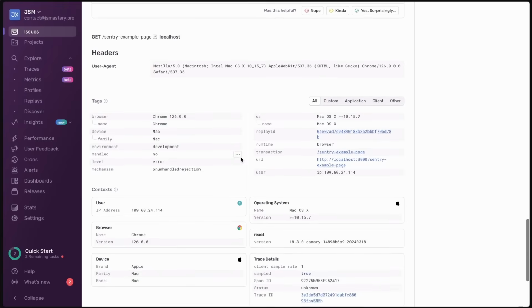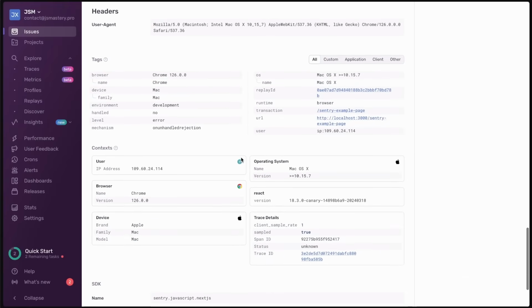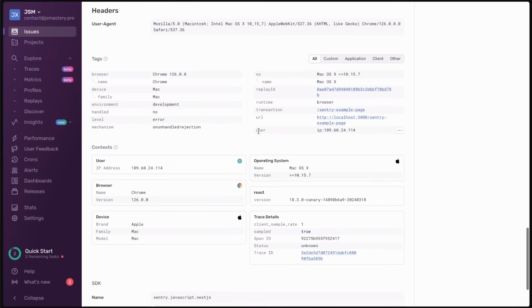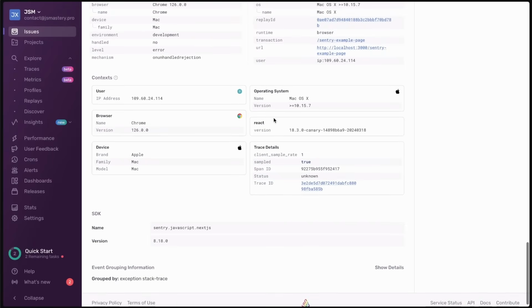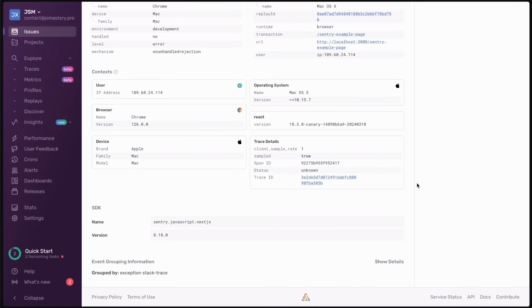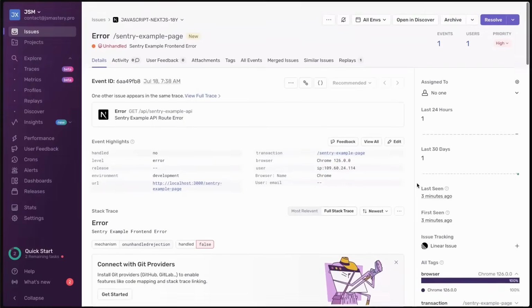Moving down, we have even more information about why this error might have happened, such as the browser's name, the device, the environment, and even the URL on which it happened, and more information about a specific user, such as devices, versions of React, operating system. The amount of information you're getting here is pretty crazy.